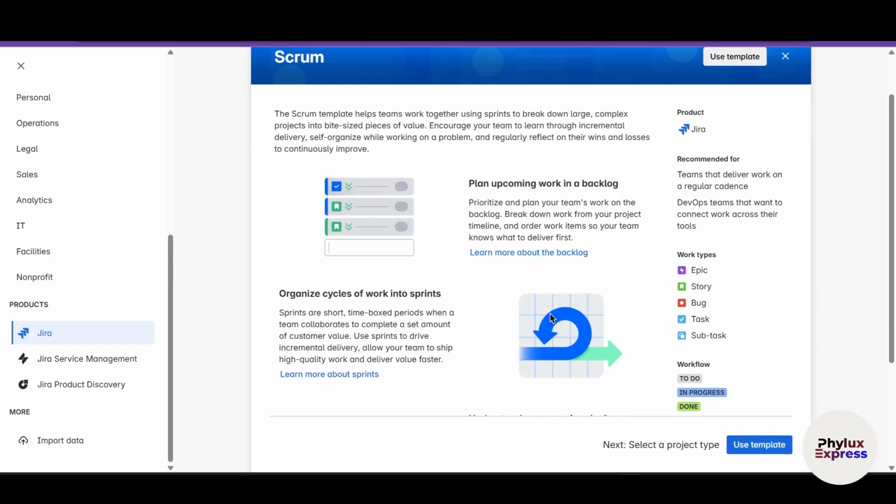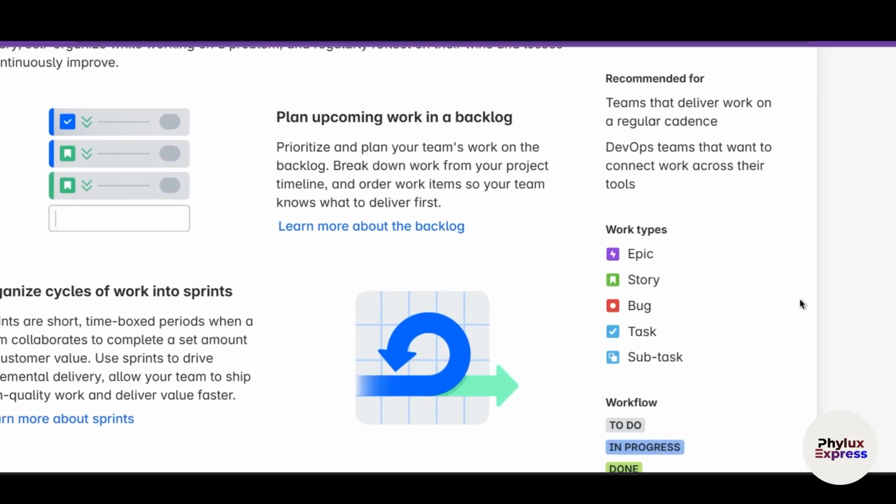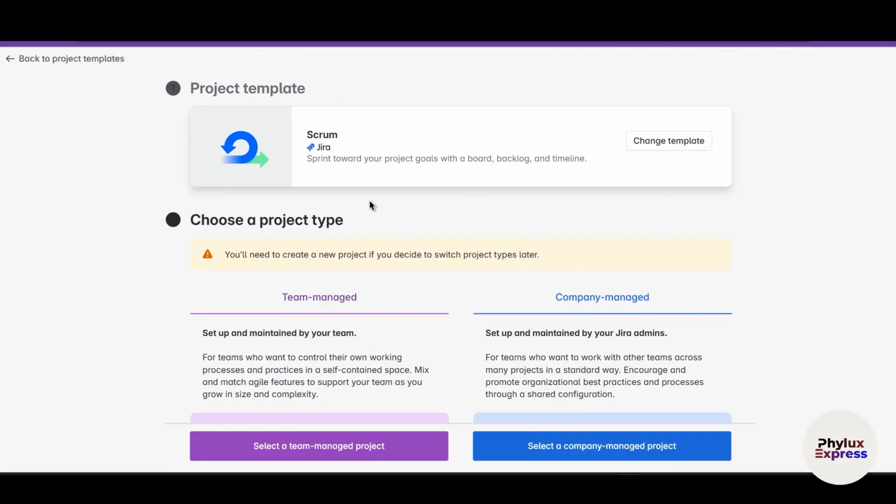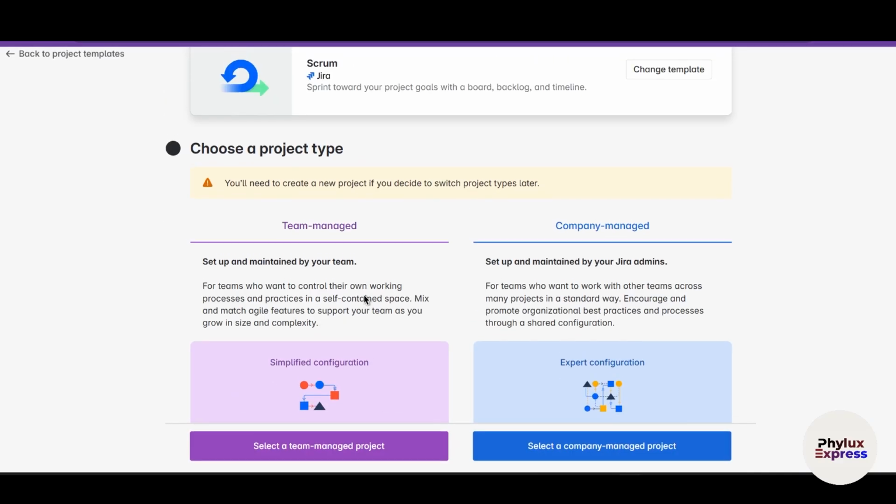Click on the Scrum. Basically, Scrum is used if you are working in sprints with a planning session and retrospective. But if your team works continuously without fixing a sprint, you can choose Kanban. So I will use this template. In this template you can see epic, story, bug, task, and subtask as well. Click on use template. Now, after that, you will be asked to select your team manage project or company manage project.